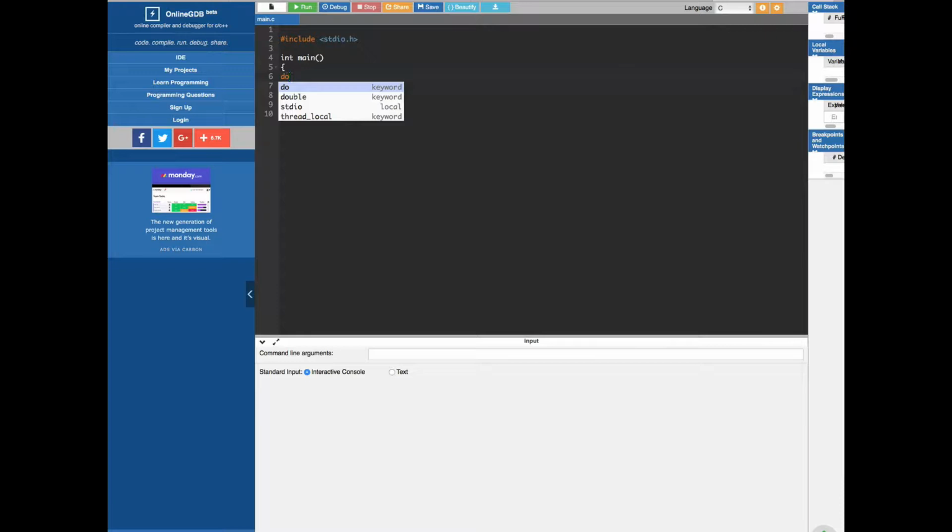First we will have a do, and after that we will open a curly bracket. Inside this curly bracket we will enter our statements. Then we close it with the curly bracket, and then we write while, followed by the test and a semicolon.